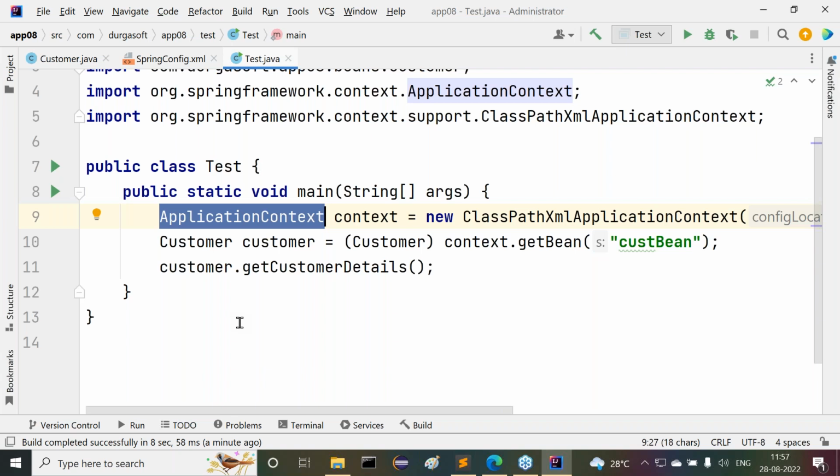That WebXmlApplicationContext we are unable to show anything with now. Why? Because it is related to web applications, in a web module. Maybe that will be utilized, but not now. So now we are able to see the functionalities, that means programs and outputs, for ClassPathXmlApplicationContext and FileSystemXmlApplicationContext.